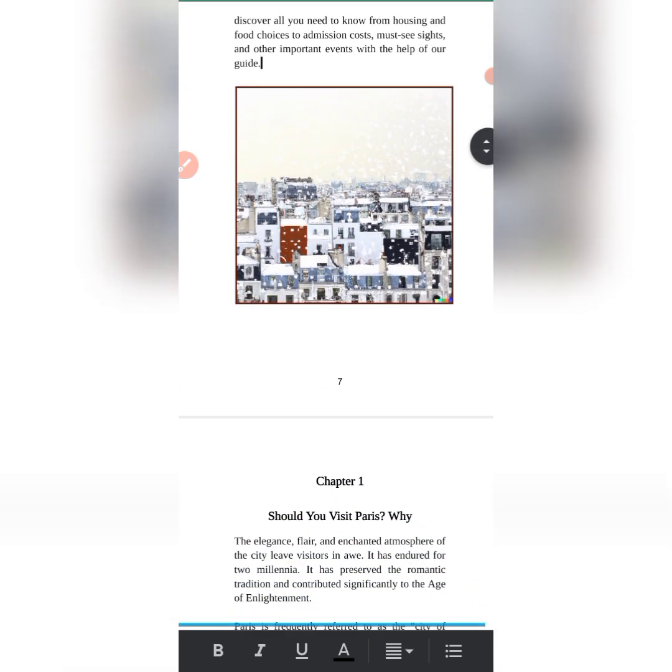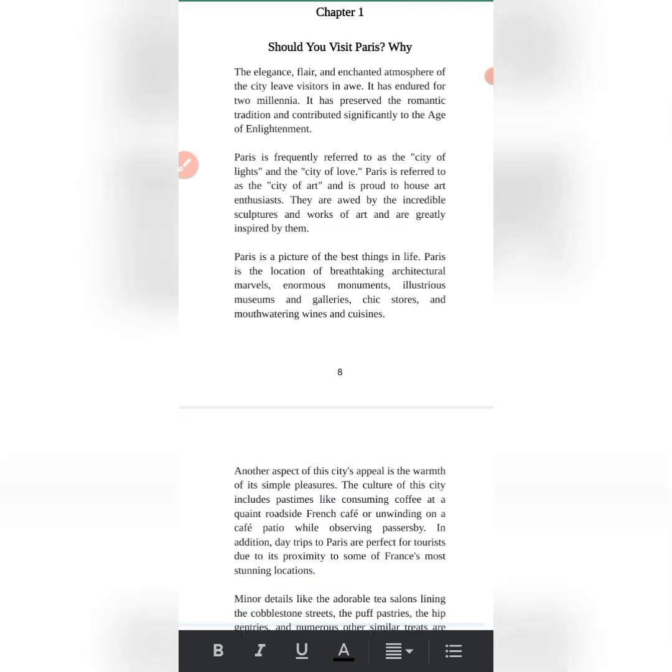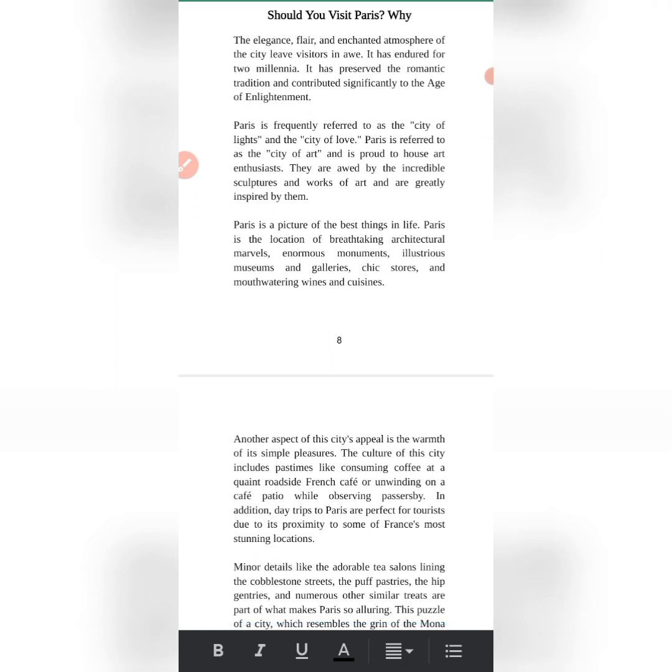So this is an image of buildings in Paris, houses in Paris. Can you see that? So should you visit Paris? Why? So this is actually my chapter one: the elegance, flair, enchanted atmosphere, city lives. So guys, just think about it now. It is your choice.